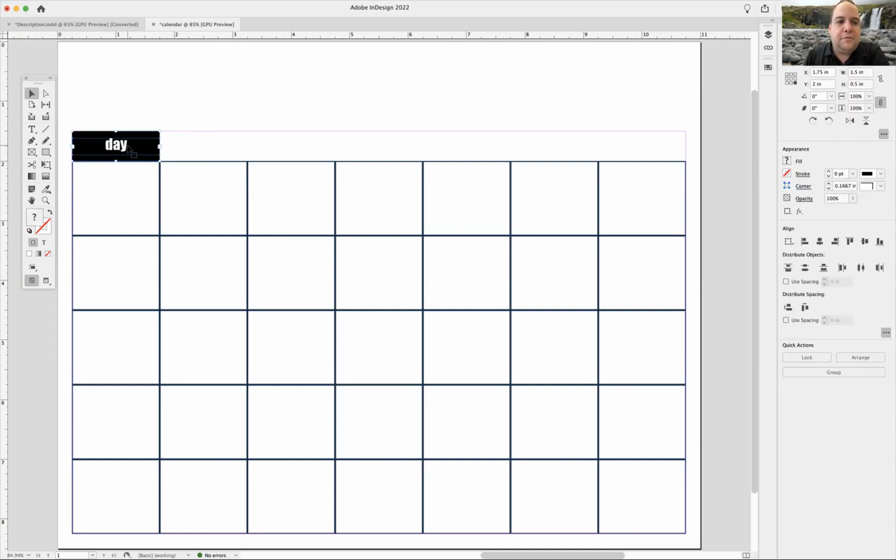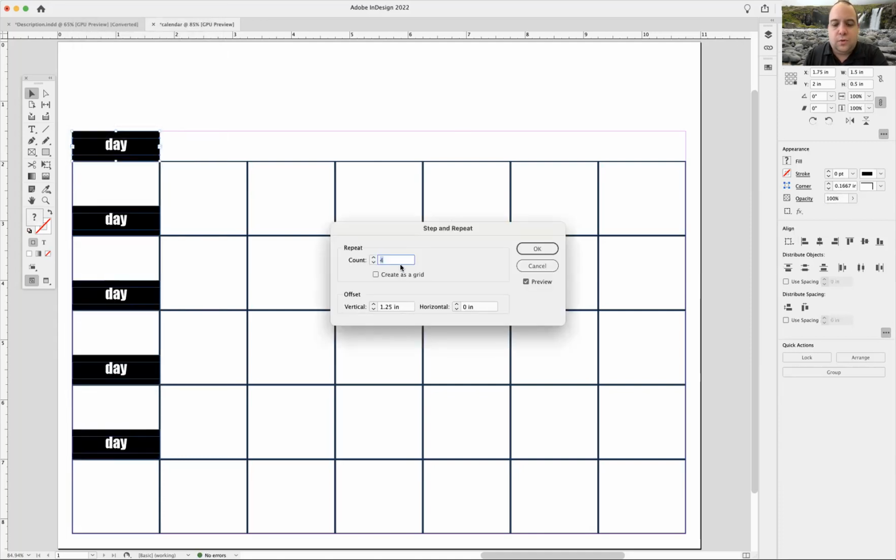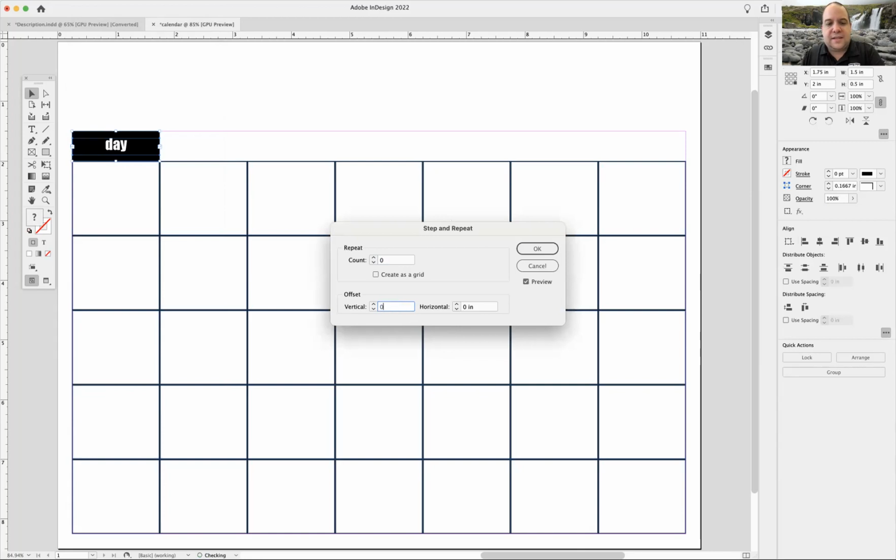I'm going to highlight both of those items. I'm going to go back to step and repeat. And now we'll reset these numbers back to 0 so we can talk about the numbers that we need. We have 7 days a week, so we're going to type 6.